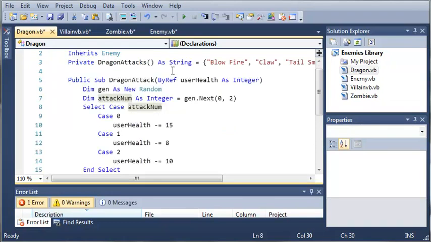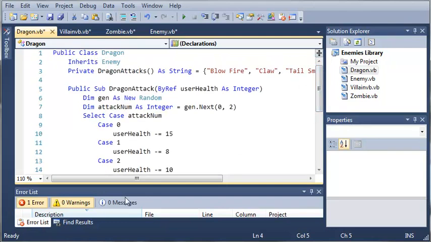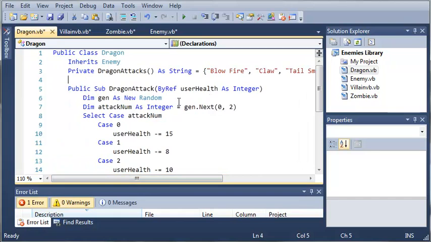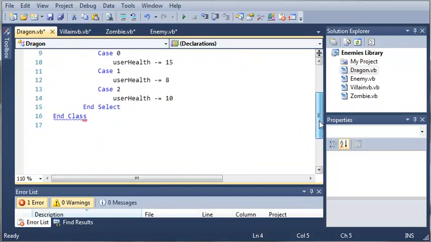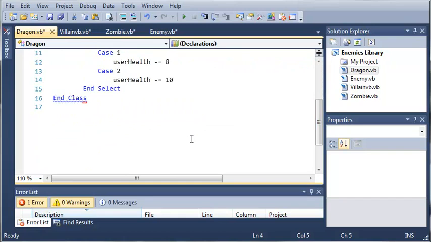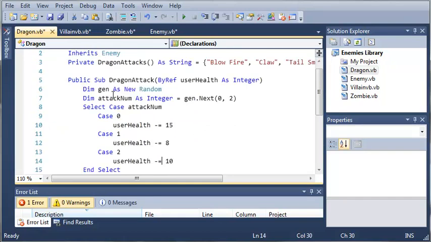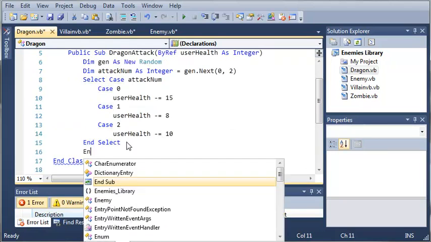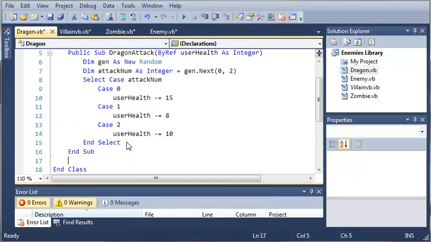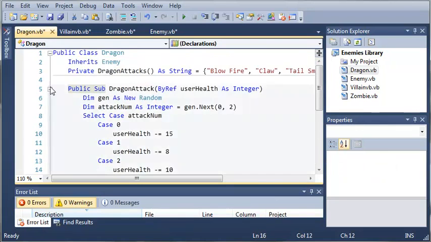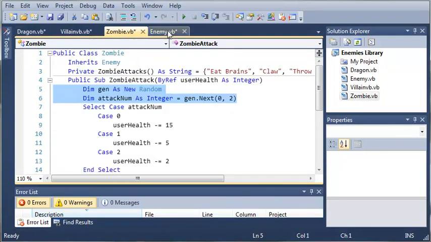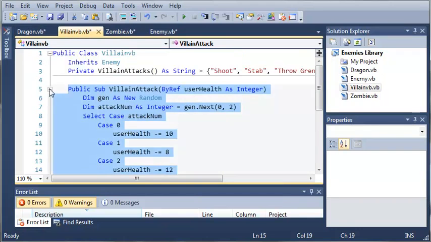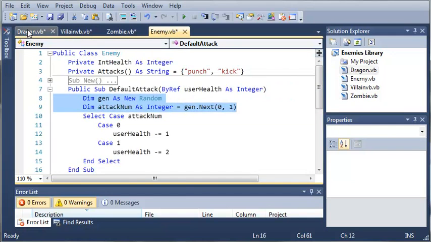Okay, so I made this dragon class. We've got the dragon attacks array: blow fire, claw, and tail smash. Then we reference the user health and create a random number, and it will take away their health based on what the random number is. Now we just need to end sub. Look at this code. Go ahead and put it in if you haven't, and we're going to move on to the next tutorial where we will be using our class library in a program.